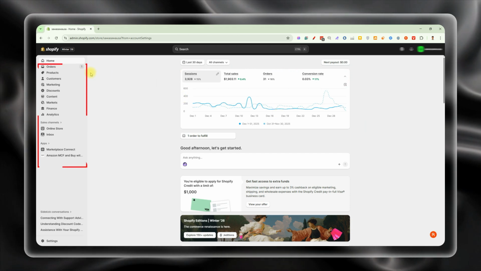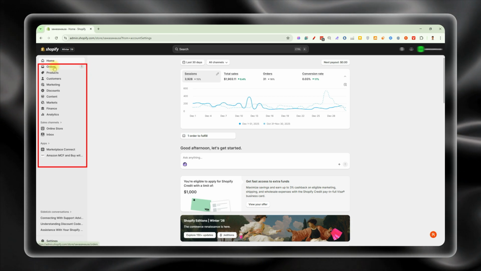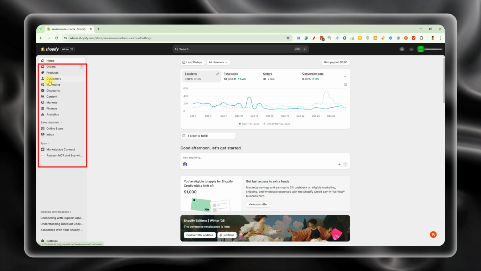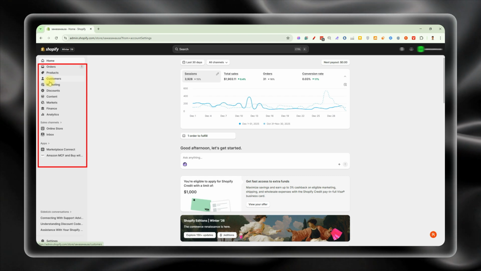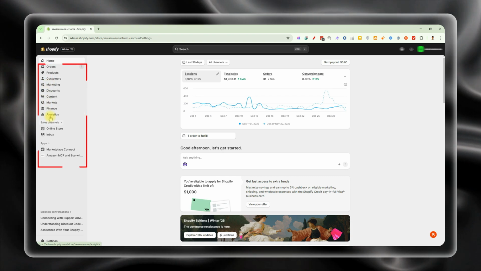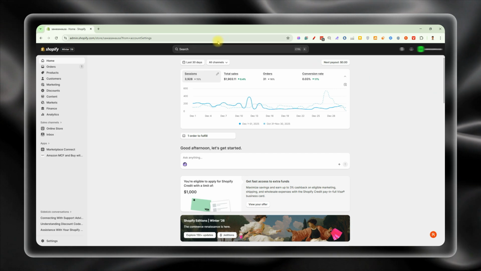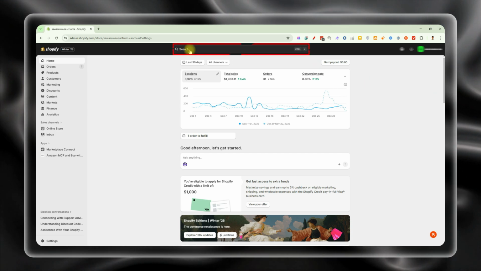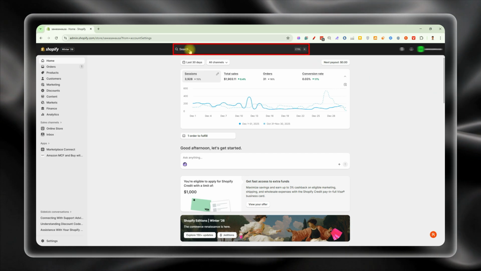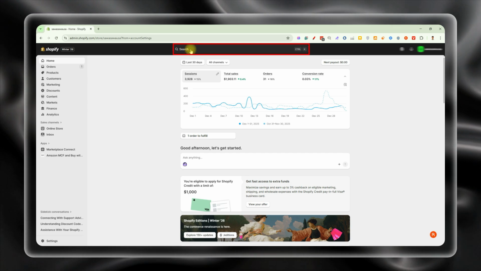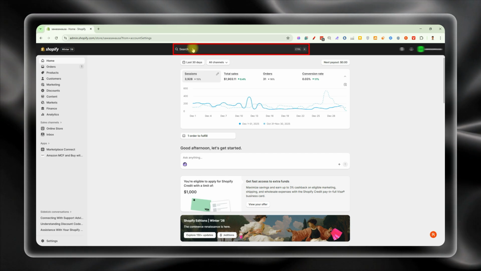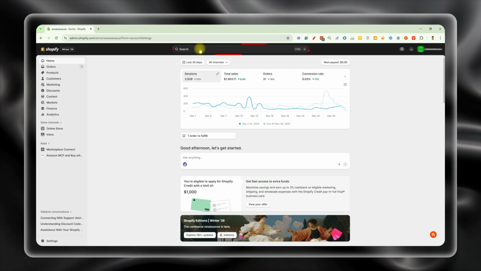Now look left. This sidebar is your best friend. Here you will see orders, products, customers, analytics, settings, everything important lives here. Alright, see the search bar. This is where you will go when you don't want to click around like a lost tourist. You just type what you're looking for and Shopify takes you straight there.